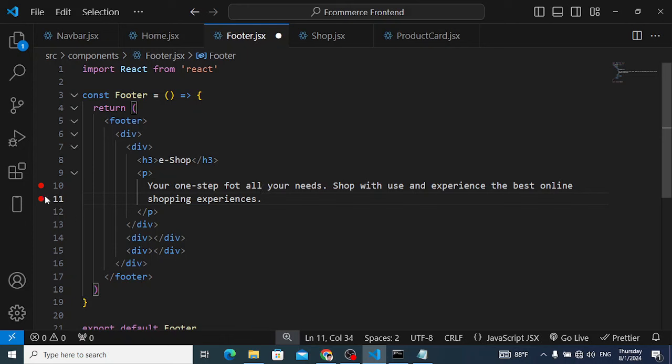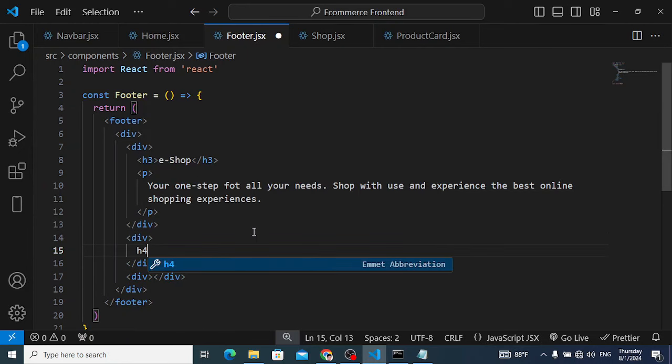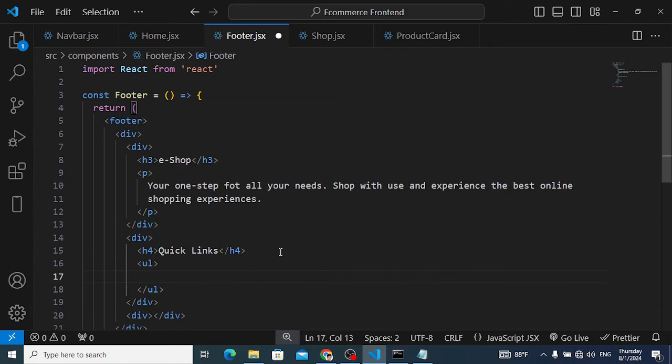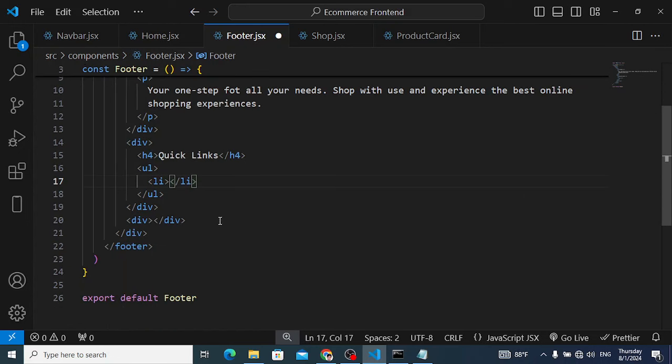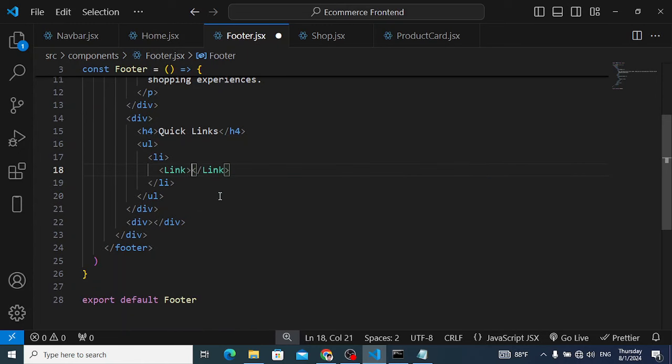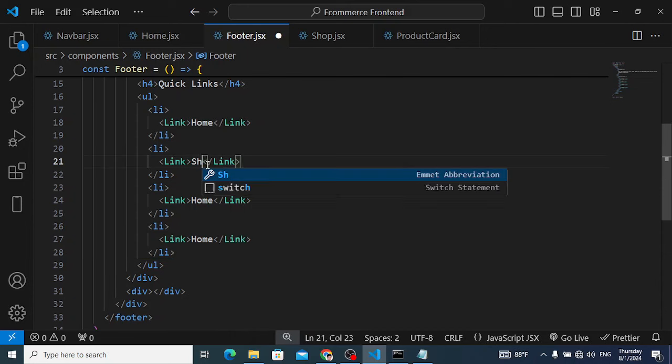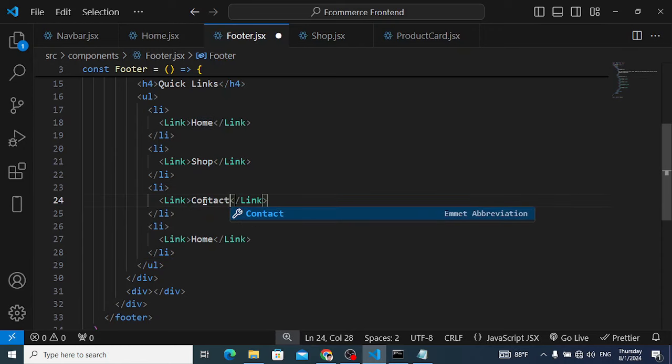After writing the paragraph, let's move to the second div element. Inside this div element, first of all, an h4 tag, which is quick links. Then we have four links. For those four links, we will use a ul unordered list. Inside here, let's add the first link, using Link: home, shop, contact, and about.